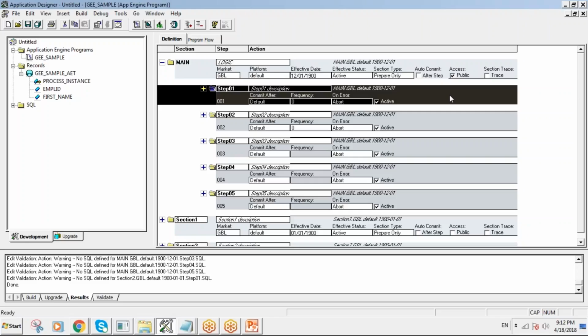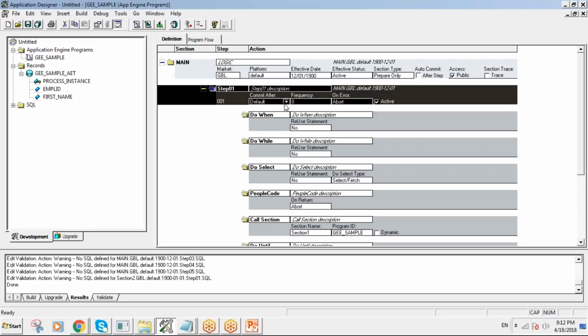Commit points. Yes, it's an interview question. In how many places can you commit in an App Engine? Program level commit will occur by default. Section level commit, here we can decide the commit after each and every successful step completion. Next, the step level. We can choose three different options in the commit: Default, Later, After Step.